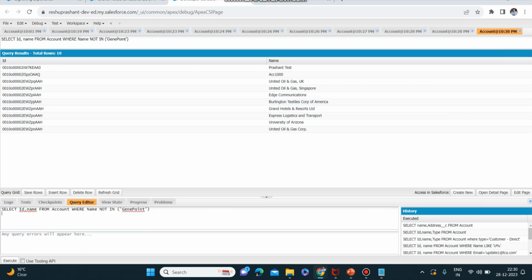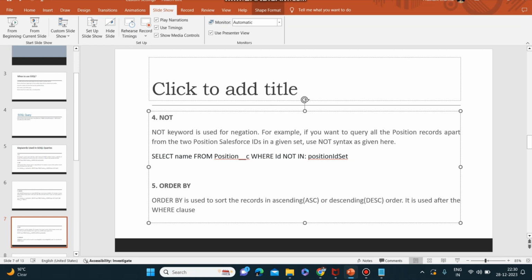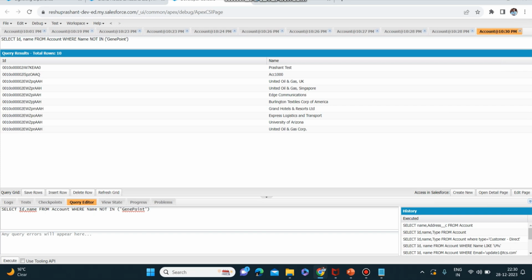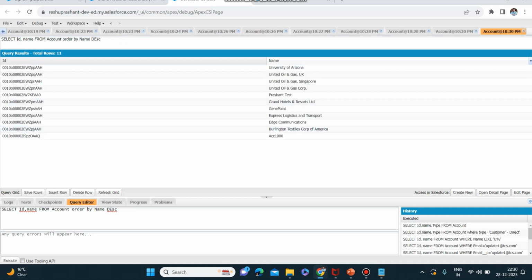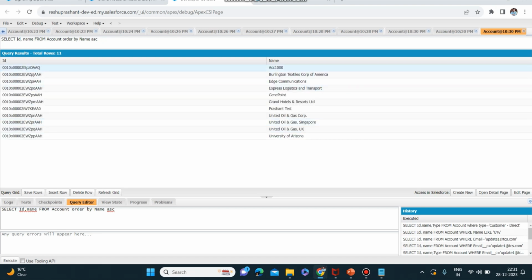So let me show you the ID and name from account. You can again just copy paste this one. Here I have not mentioned the query, no worries, we can just apply it here. Order by name DESC, and execute this. So you can see that order by name in the descending order, it is showing the results. And if I apply ASC, it will be in the ascending order, you can see, from A to U.